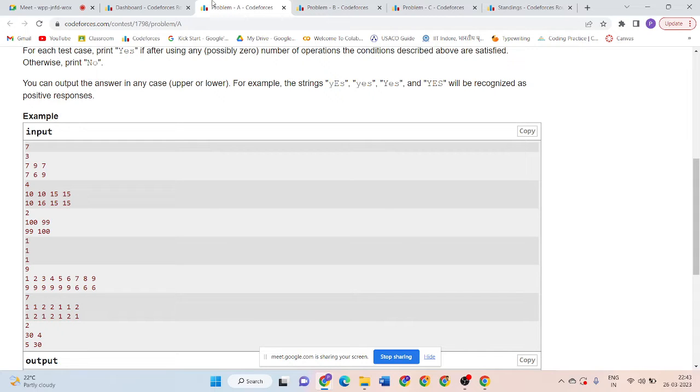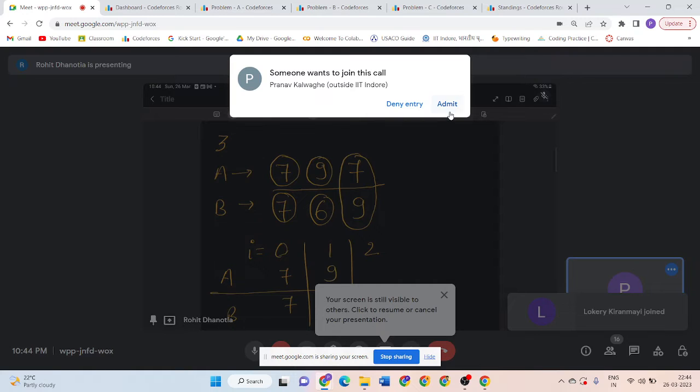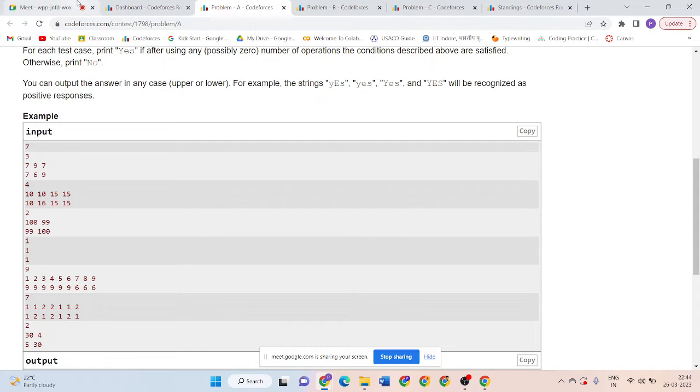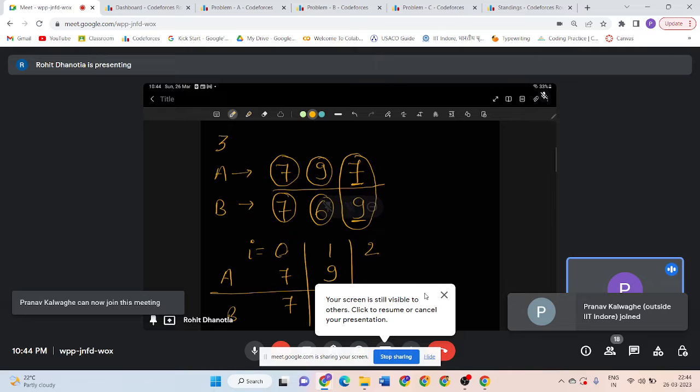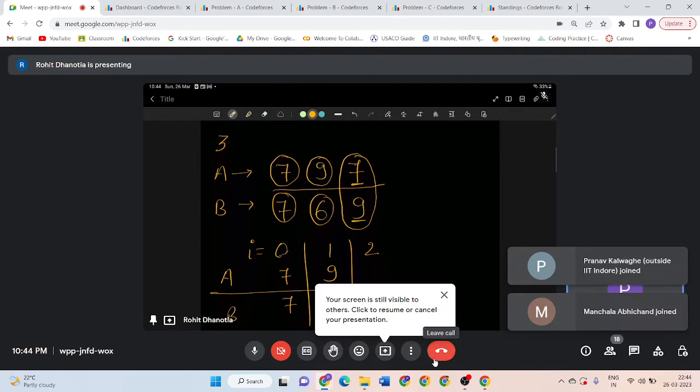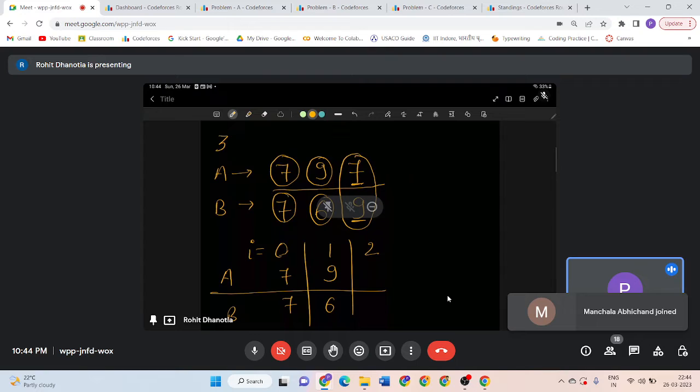Now I am comparing this 7 and this 7. Since both are equal, there is no need of swapping. But here we have 6 and 9. I want to make B the minimum array, which means at each index I will store the minimum element in array B and the maximum element in array A. At index 2 there is 7 and 9. I want array A to be the maximum array, so the maximum element among 7 and 9 will be in array A. So 9 will be here and 7 will be here.